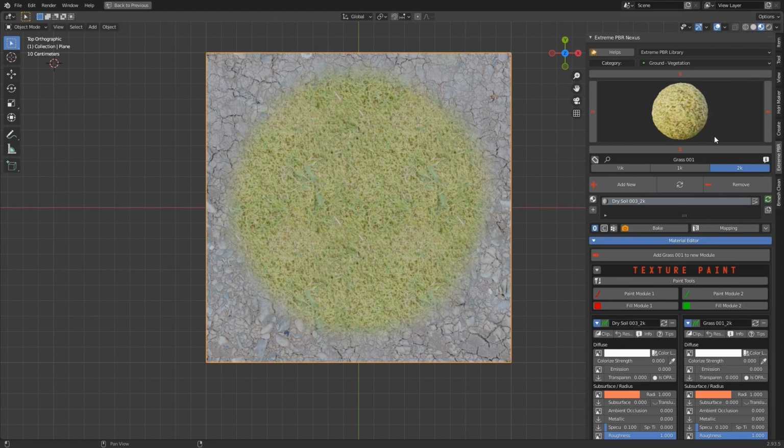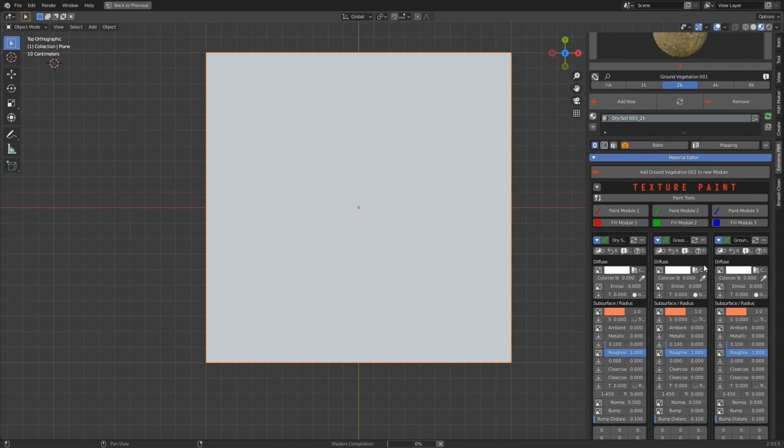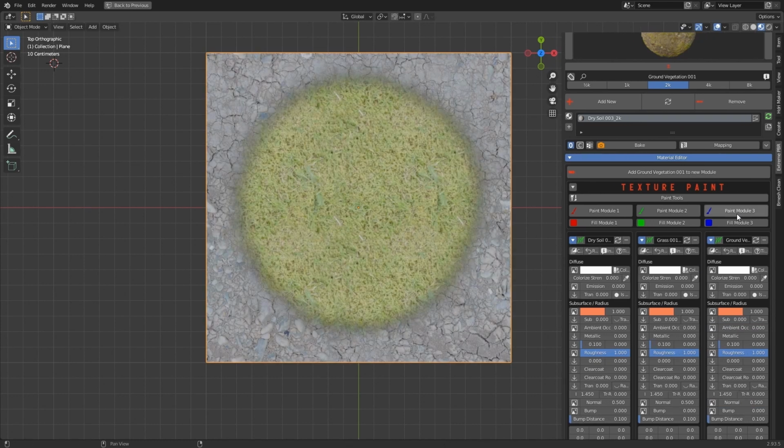You can add up to 4 painting modules. If you want to add others, you will have to use FX Layer. See the relative tutorial.